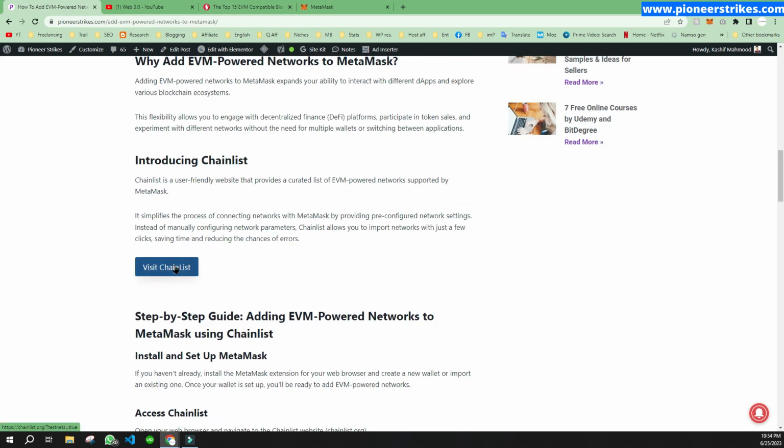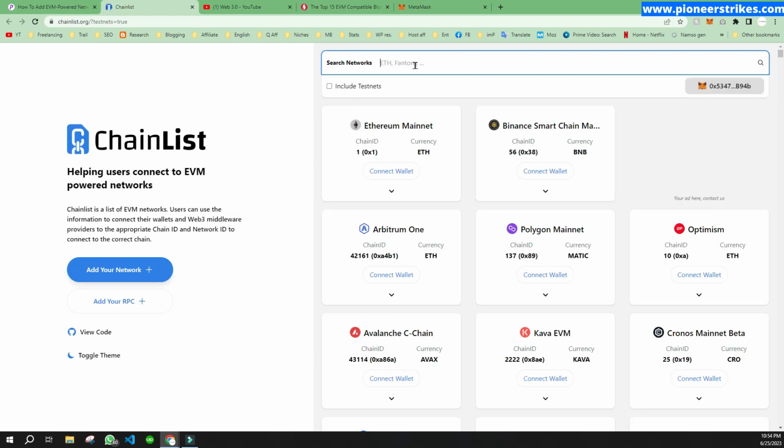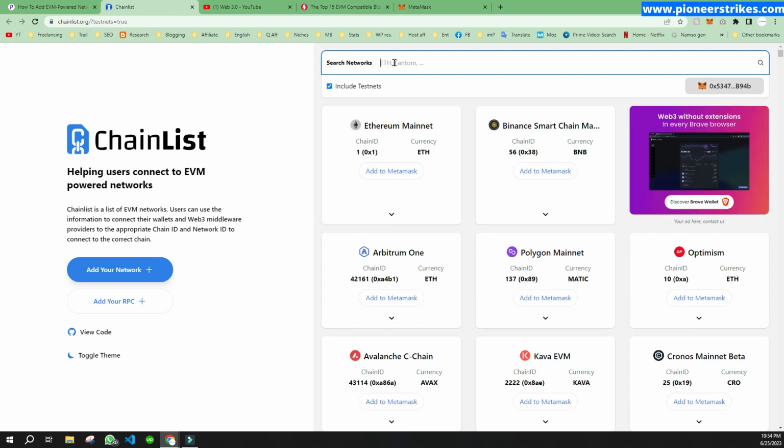So to start that, you will click on this button, and here you can search for the network that you want to add to MetaMask. So for example, in this case, we want to add zkSync.